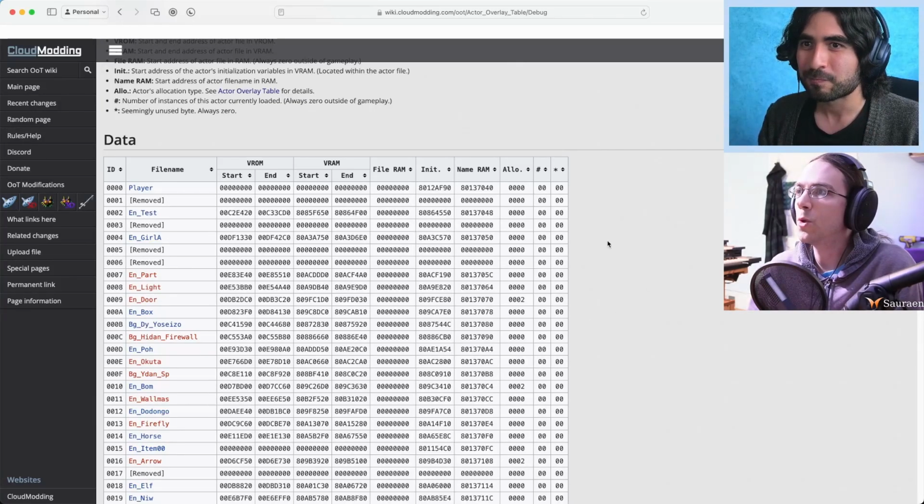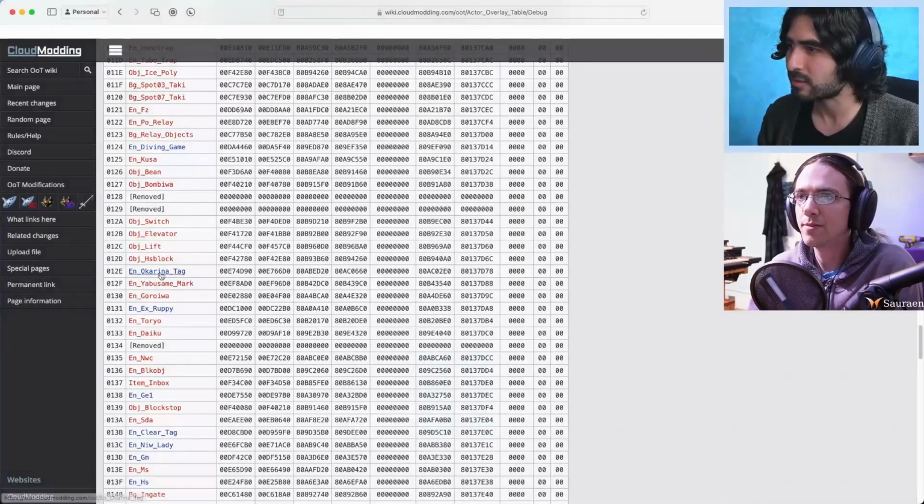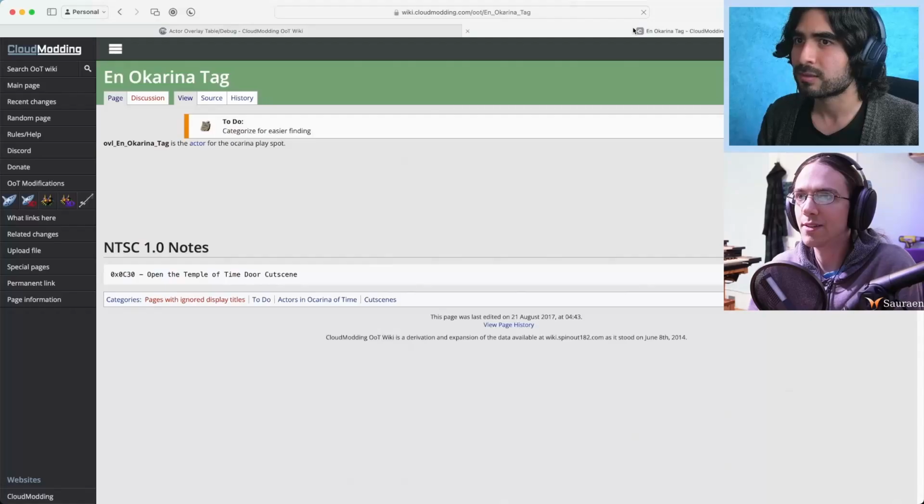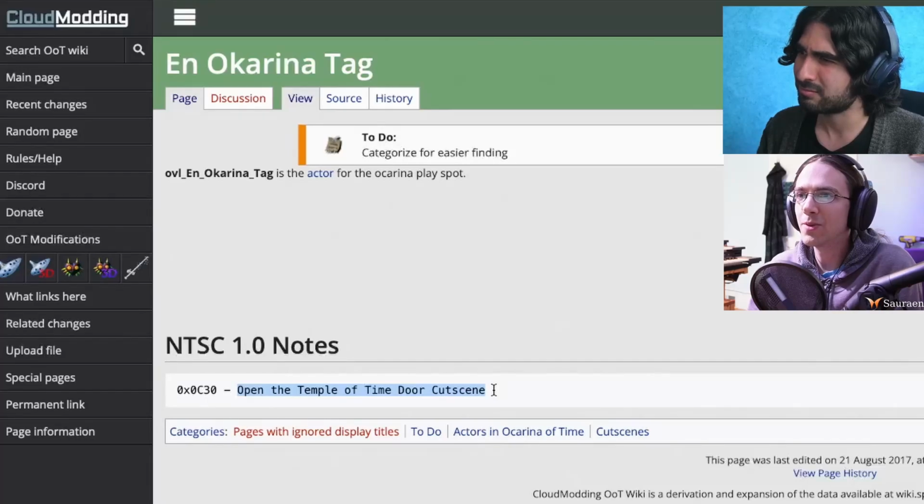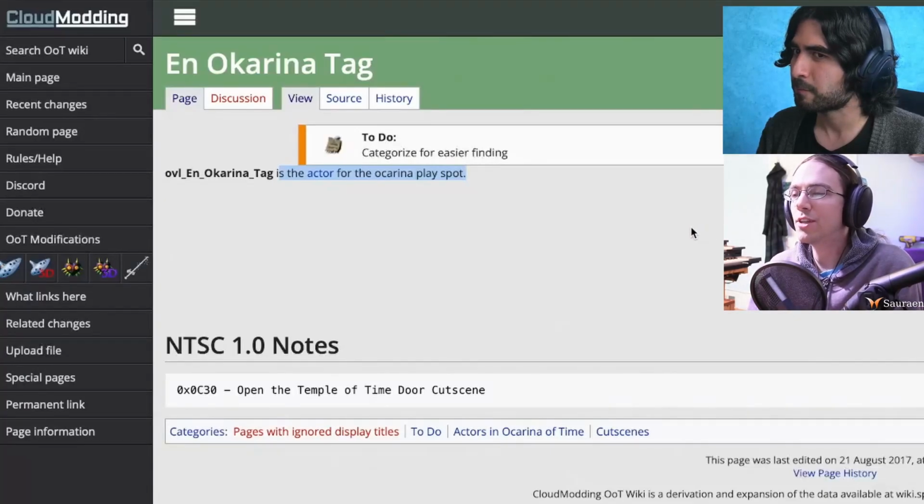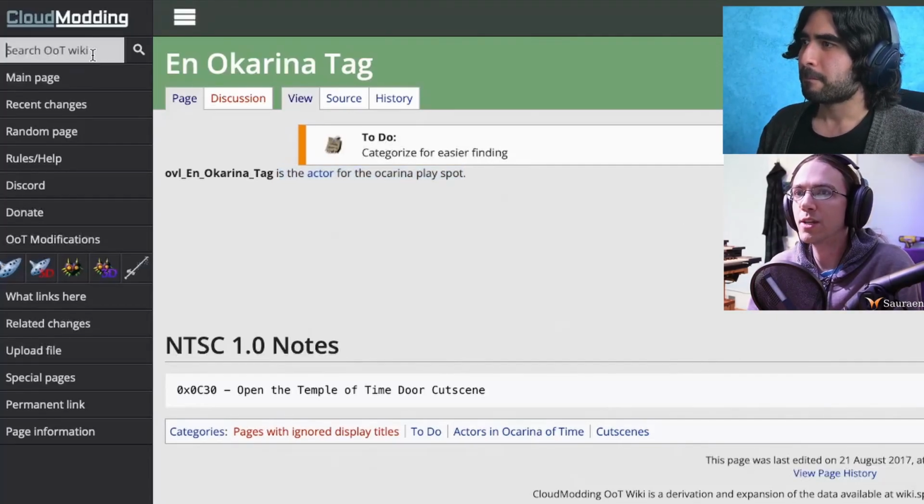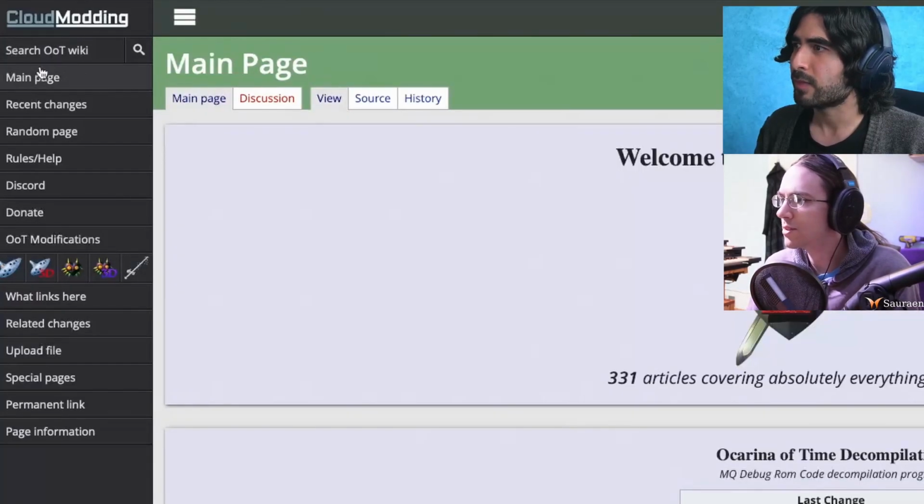So you're going to need to remove the actor part of that and just start with the EN. Okay. So we have an Ocarina tag. Why don't you click on it? Open the Temple of Time. So not a lot of info there, but there is one piece of info that you put there. Is the actor for the Ocarina play spot. There is actually another list that you wouldn't necessarily know about, but in your search box, put in, what is it called? Actor params?